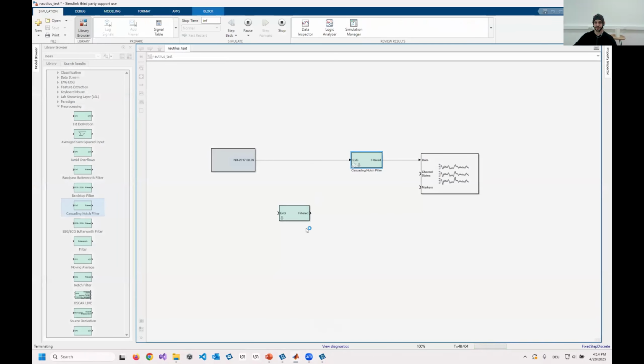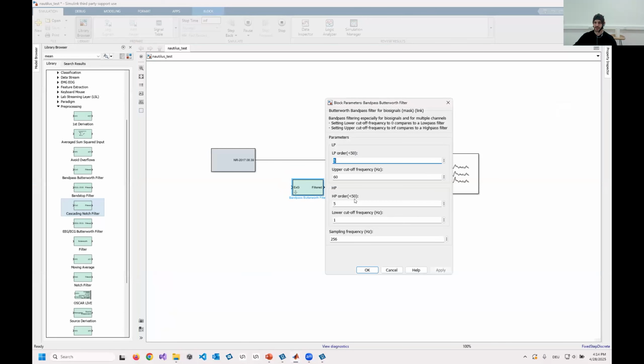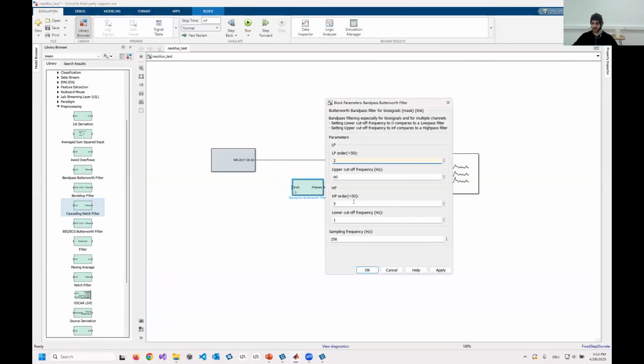The next step is to configure the bandpass filter. For surface EEG, most of the surface EEG is located within a frequency range of 0.5 to 30 Hertz. You can also go up to 50 Hertz, but most of the signal is within 0.5 to 30. And we have a sampling frequency of 250 Hertz.